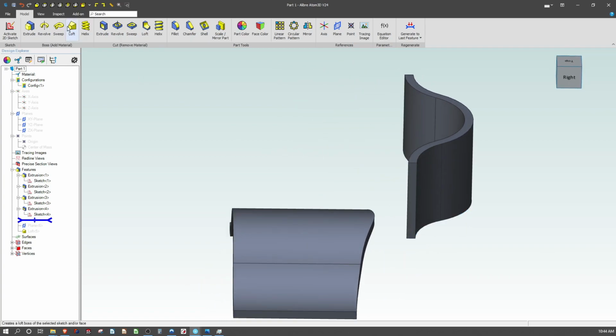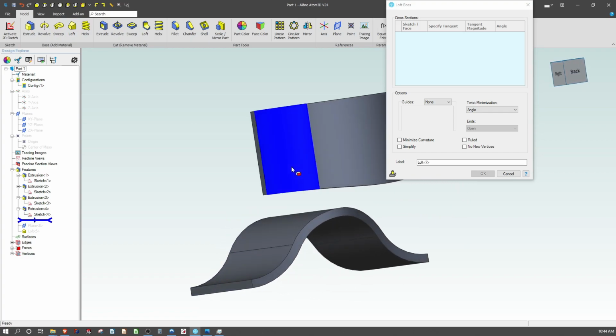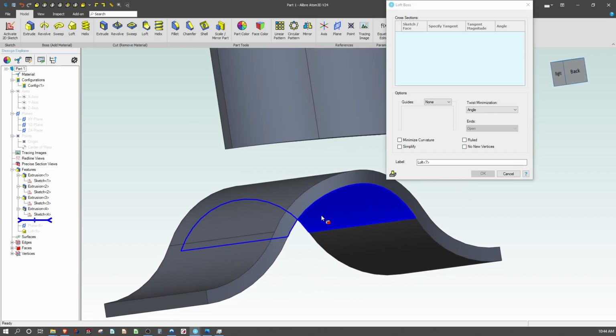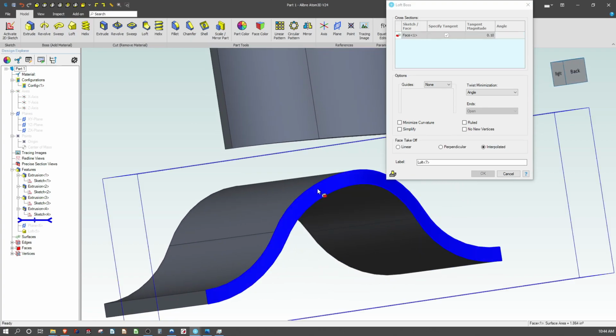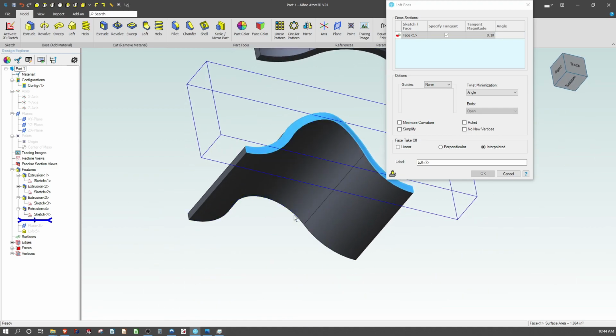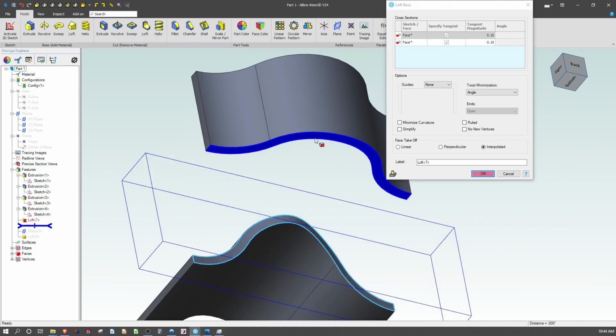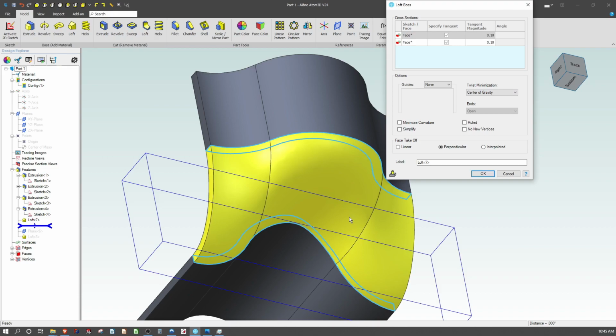So first off, we go to Loft. And lofting in Alibre, you don't just need sketches, right? I use this entire face as one profile, and I use this entire face as another profile. I change this to perpendicular. And let's go with center of gravity. That's one of my favorite twist minimizations as I've been using Alibre. And there we are.